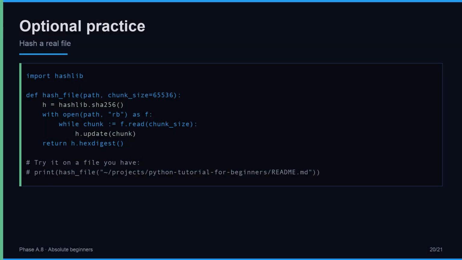Passwords next. If you want practice, copy the hash file function and run it on a real file you own, a README, a photo, anything. Note the hash. Then open the file in an editor, change one character, save, and hash again. The whole fingerprint changes. That is the avalanche effect on a real file. Now undo your edit, save, hash a third time, and the hash is back to the original. Determinism in action. Try it on a real file.